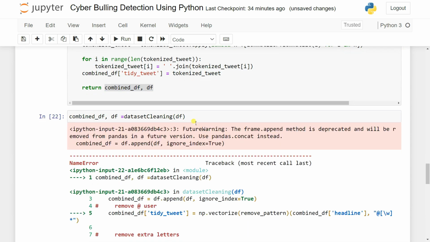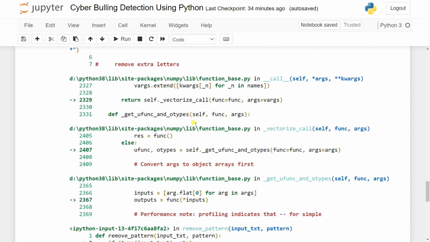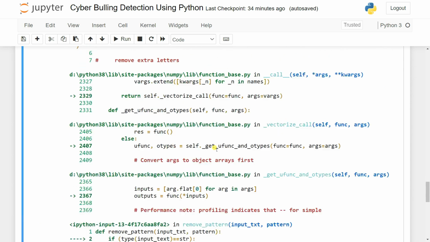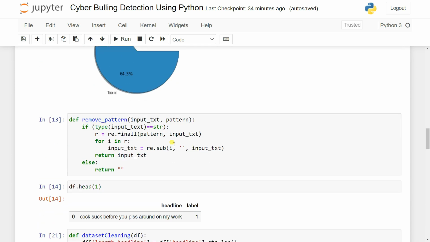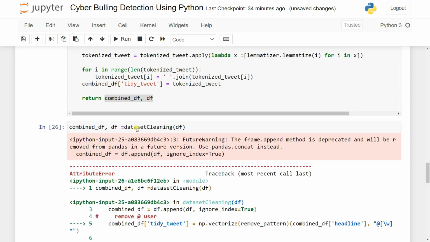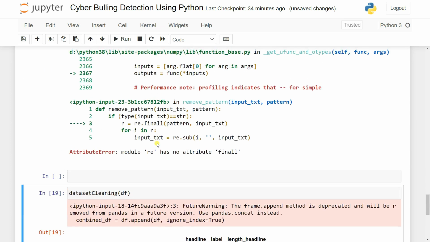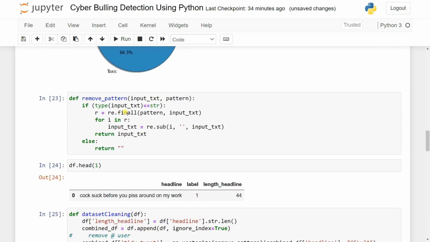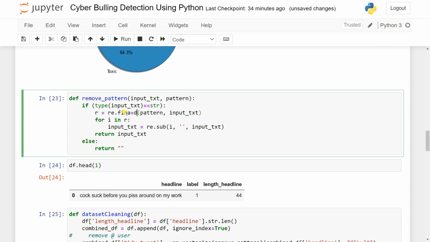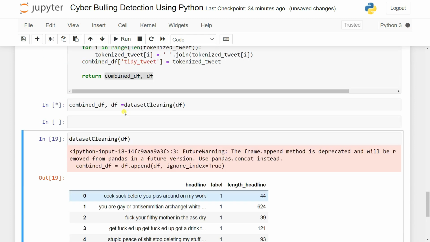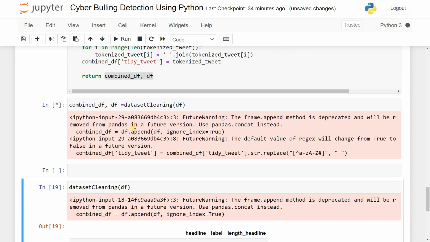and here we go. Okay, a problem has come up here. Input text is not defined. Maybe it is here, input text. Okay, input text. I think now it works. Okay, module re has no attribute called final. It should be find all. It should be the find all. Okay, now I think it will work. Yeah, it's working fine now.